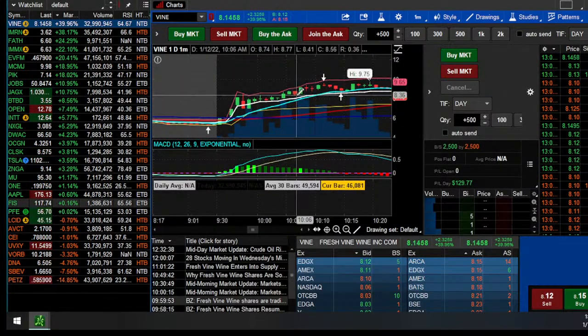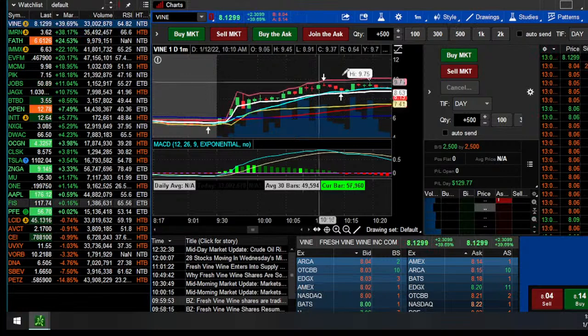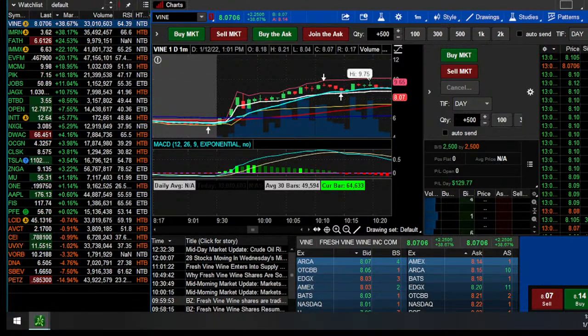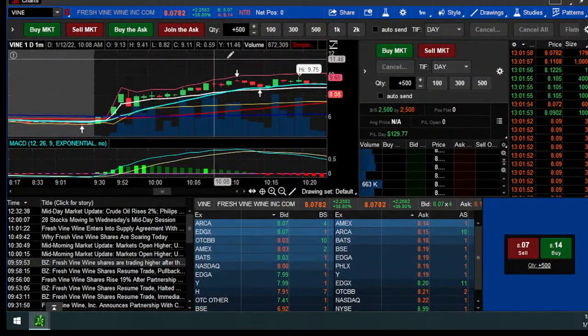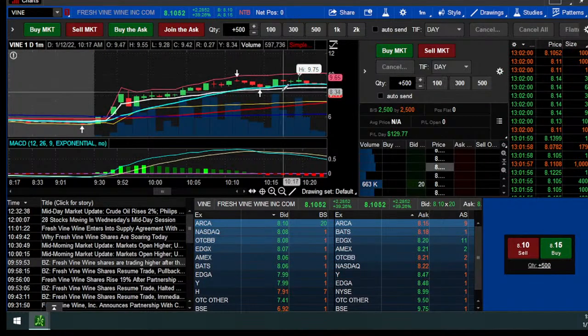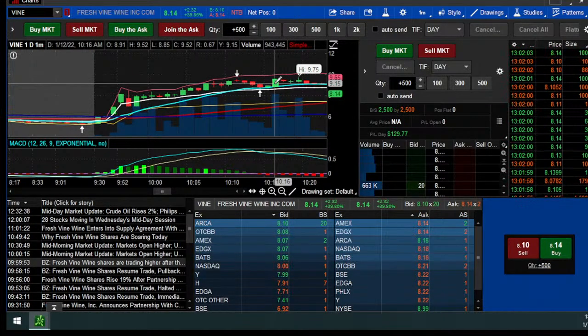You see this? It's too small, so I'm going to get rid of the watch list and open this up. Now, you see the volume? When I go to any candlestick, I can see, look at that, 943,000 shares.